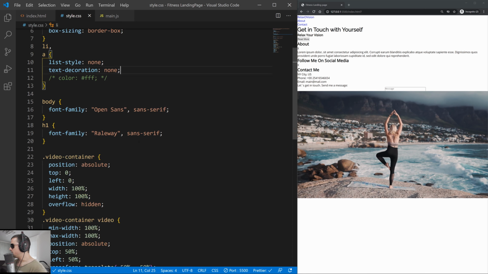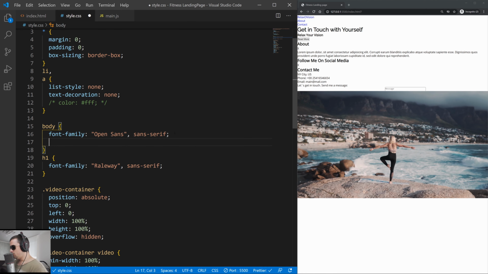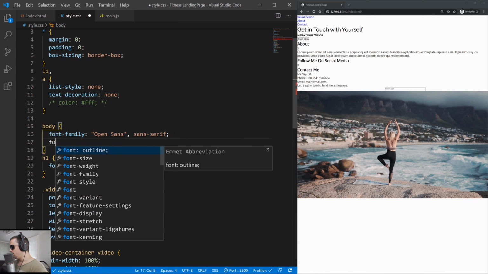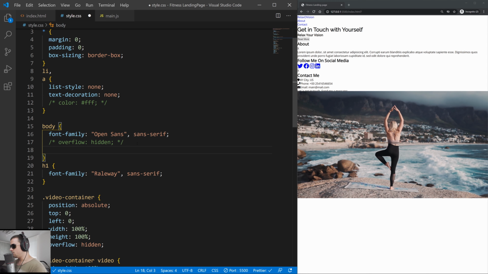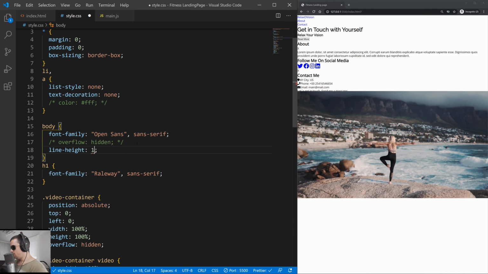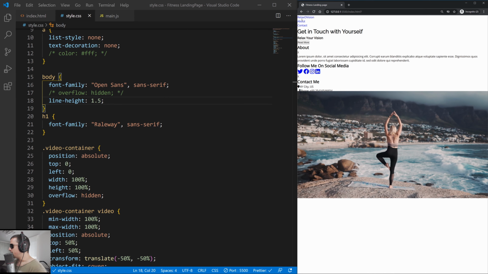Now for the body, I still wanted to do something. I want to set the overflow. Let me just set the overflow to hidden and comment it out. And I'll explain to you a bit later on what this will do as soon as we get there. And also want to increase the line height for the entire body to 1.5. Okay, so we just have a bit more space within our line heights. Okay, next up, let's start styling our navigation.